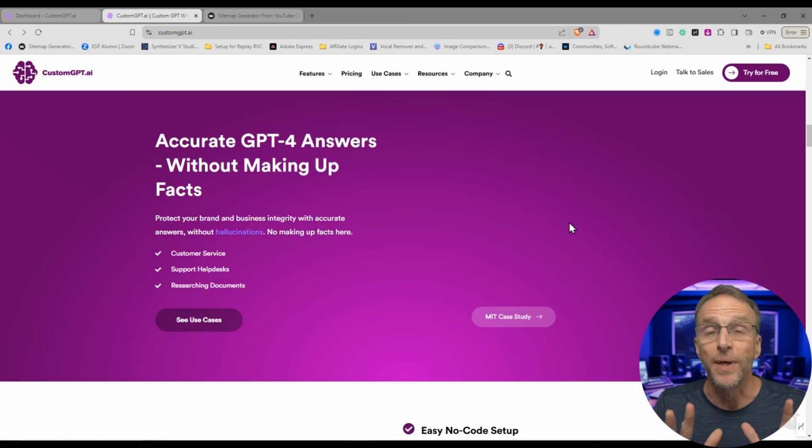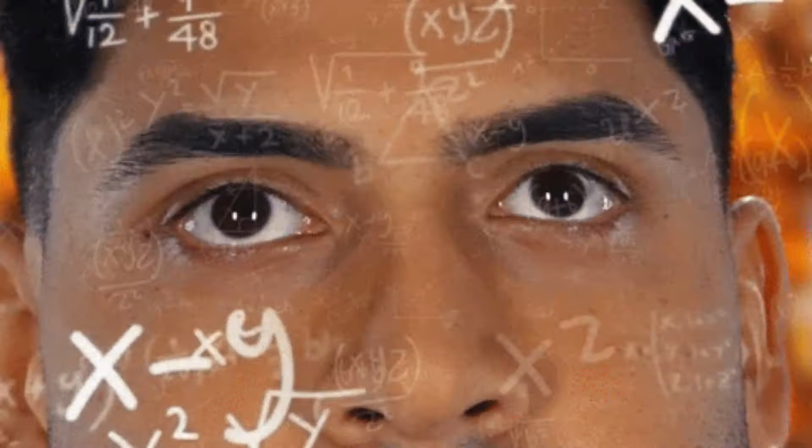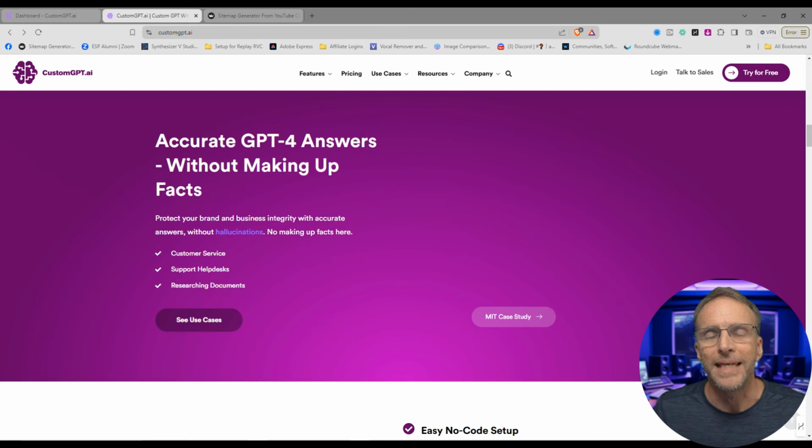So what CustomGPT does is allows you to customize these chatbots with your specific information, and it can hold a lot of information. It does this through a process called Retrieval Augmented Generation.